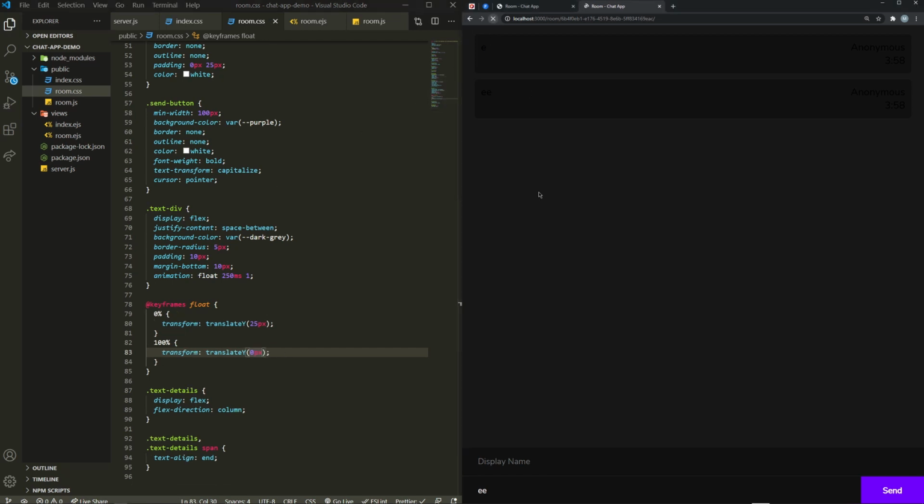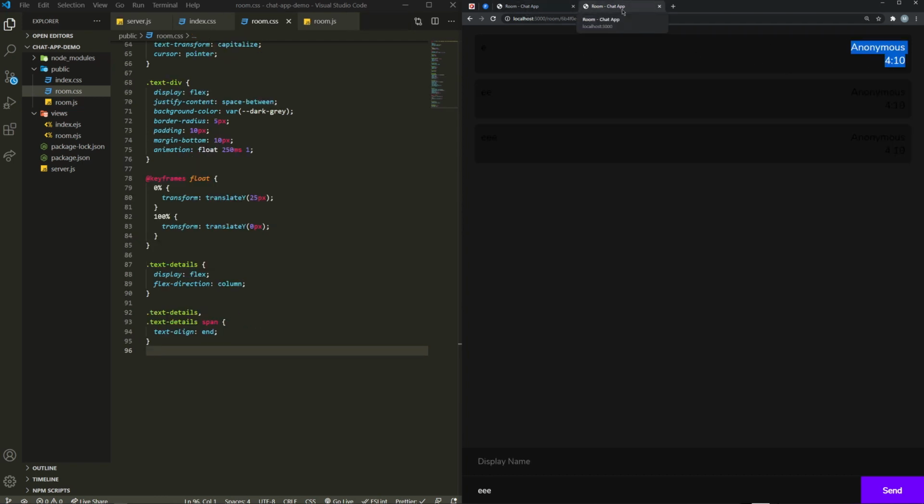So now if you refresh this, we should get a much better animation. As you can see, it looks similar to our final product. So that's good. Now the next thing I want to do is style up the actual text and content and then names and all that.